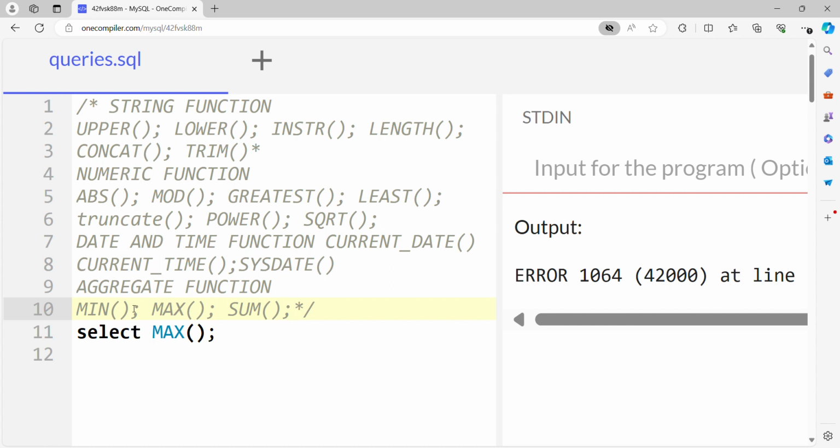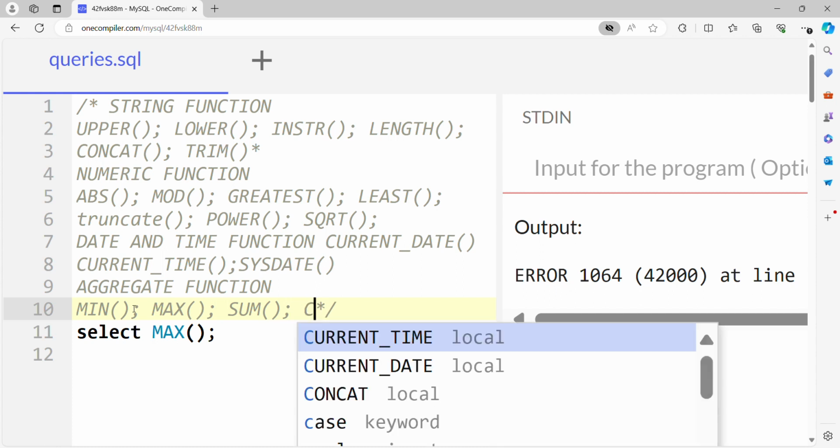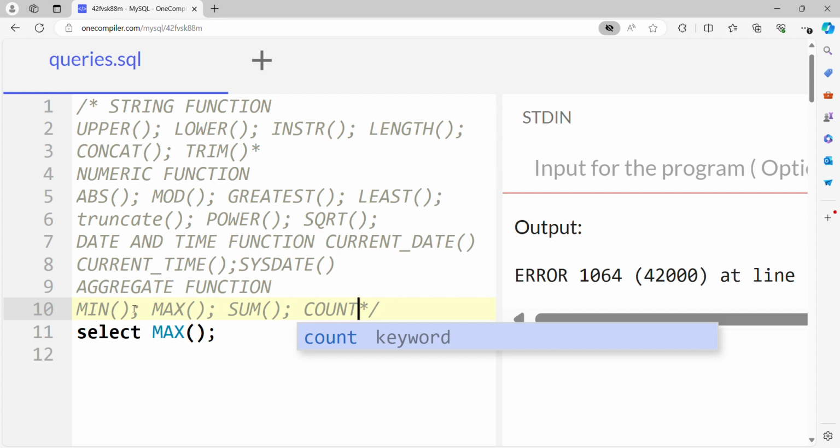Next we have the count function. We have already seen the count function in the earlier videos. The count function tells how many records are in the particular table. By using this, we can find how many records are in a particular column or a particular table. This is how the aggregate functions work.